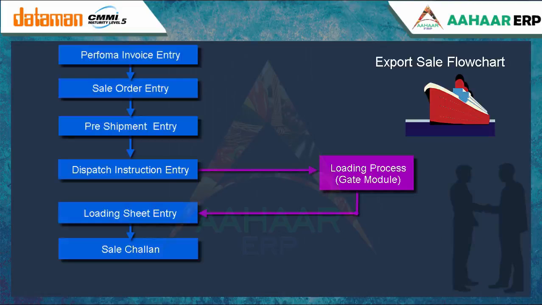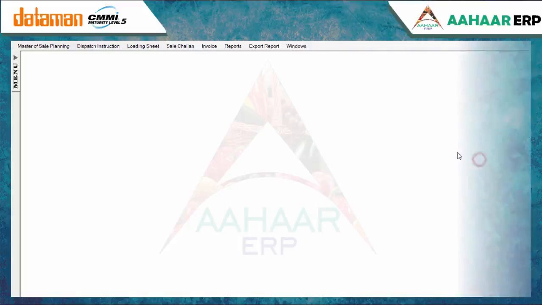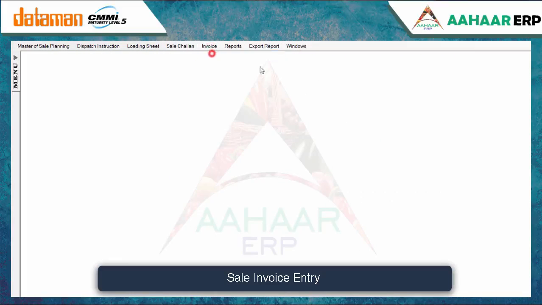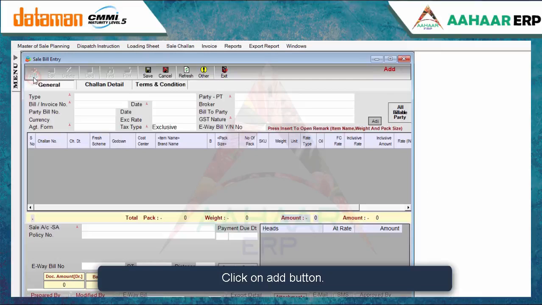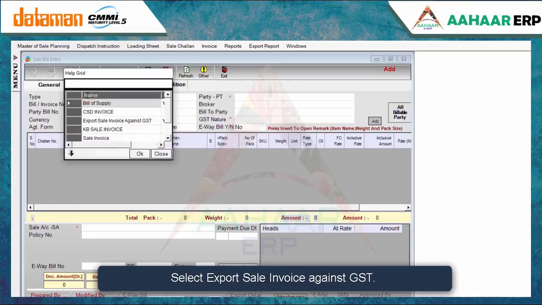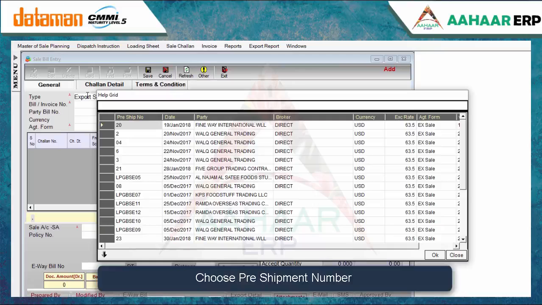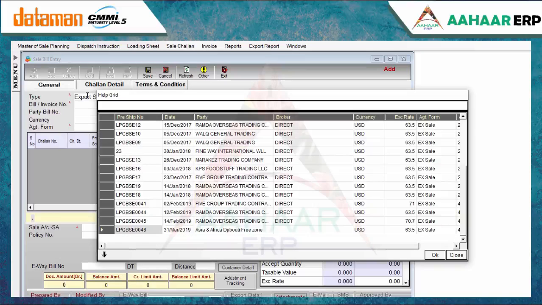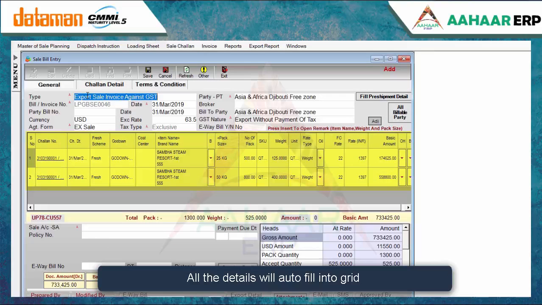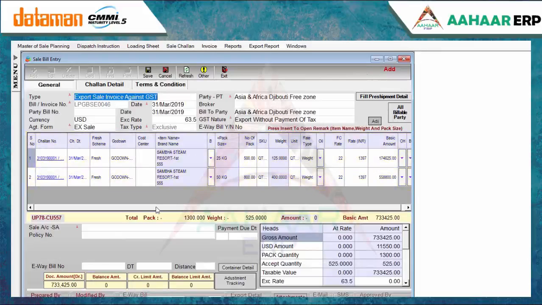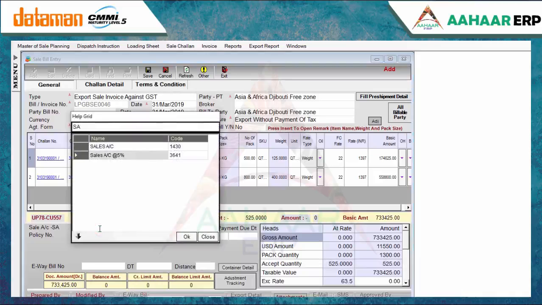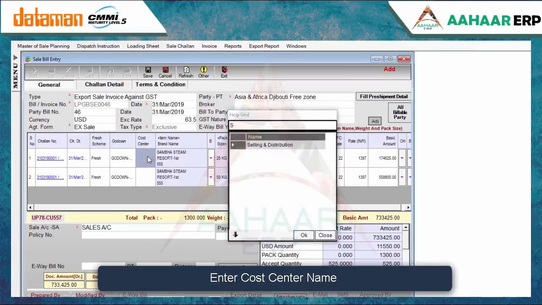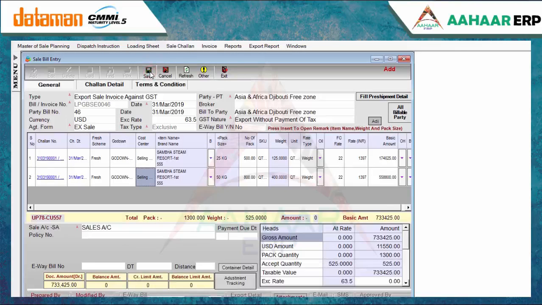After sale challan entry, we do sale invoice entry. Sale invoice entry. Click on Add button, select Export Sale Invoice against GST. Choose Pre-Shipment Number. All the details will auto-fill into grid, based on the selection of Pre-Shipment Number. Select Sale Account. Enter Cost Center Name. Save it.